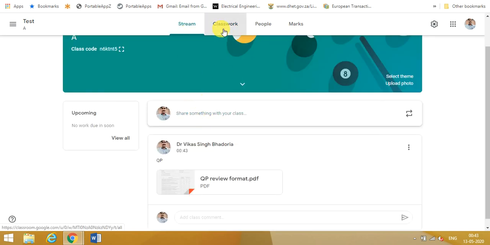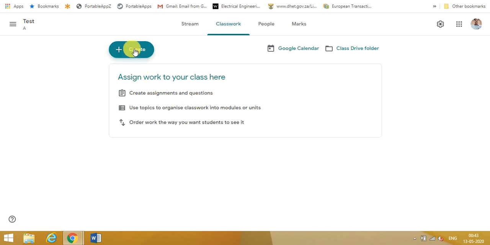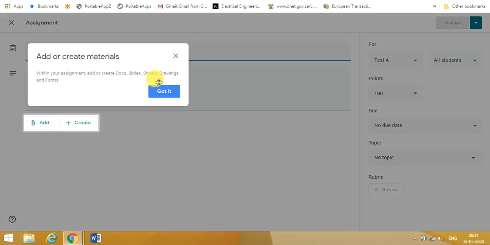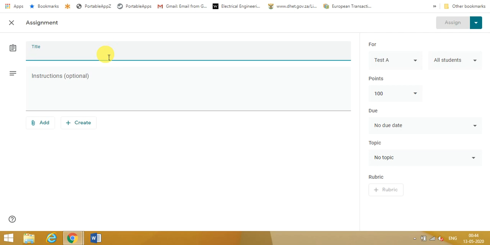Whatever you have shared, you will see in that stream portion. Now the classwork: if you want to create some classwork for the students, click create. You can create an assignment, a quiz assignment, a question or material. Suppose we create the assignment, so add or create material.